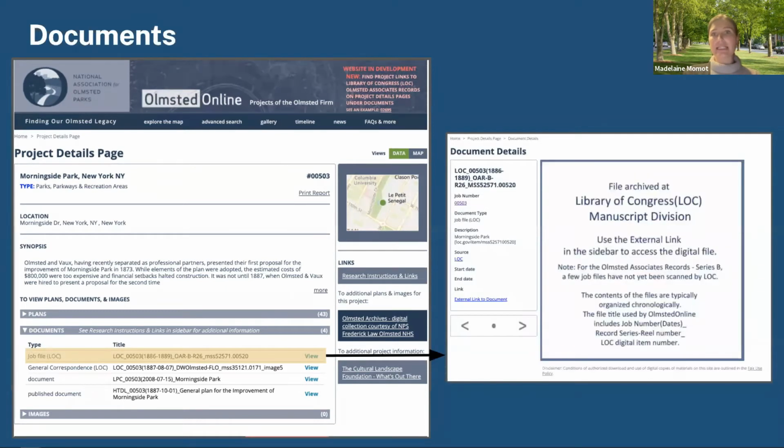Something that is important to note again is that all relevant Olmsted Associates Records B files have been uploaded to OlmstedOnline. As you see in the highlighted section, you will see the abbreviation OAR-B quite frequently as you search different project details pages.